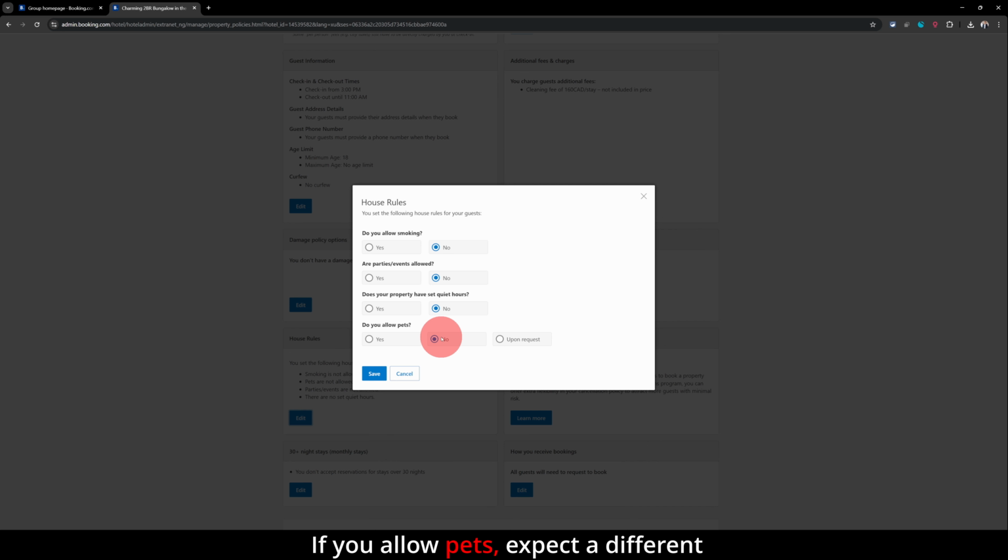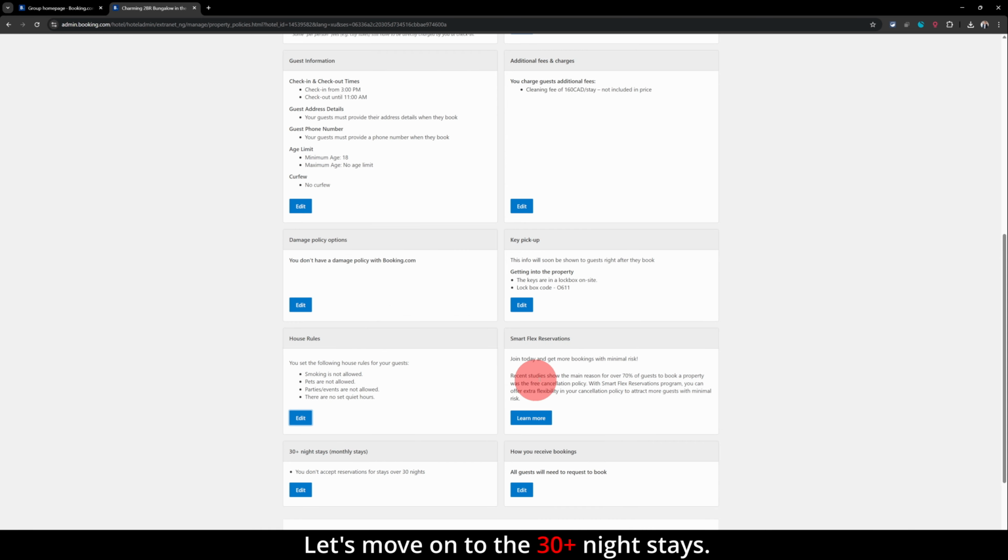And then you have pets. If you allow pets, expect a different guest profile and sometimes more cleaning. So upon request can work, but it increases messages and delays conversion. The best practice is choose one clear stance: yes, no, or upon request, and make sure your pricing and cleaning process supports it.